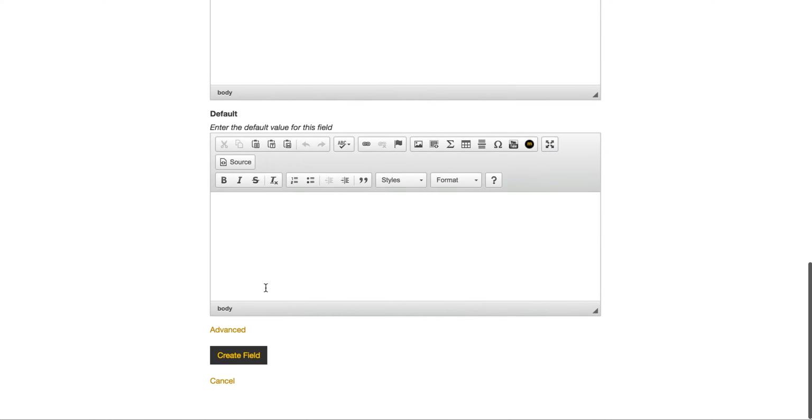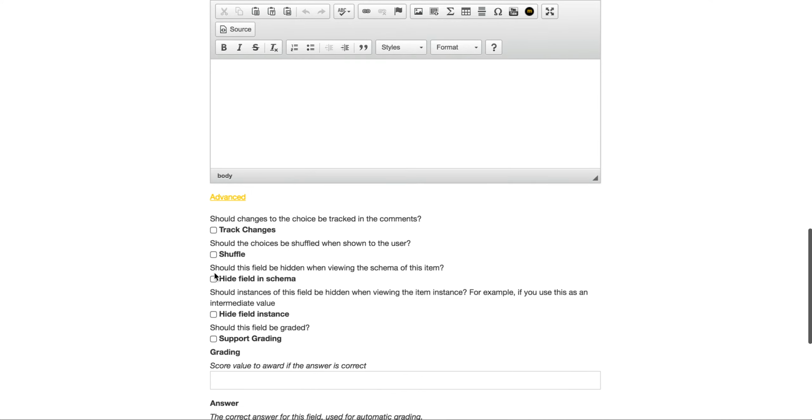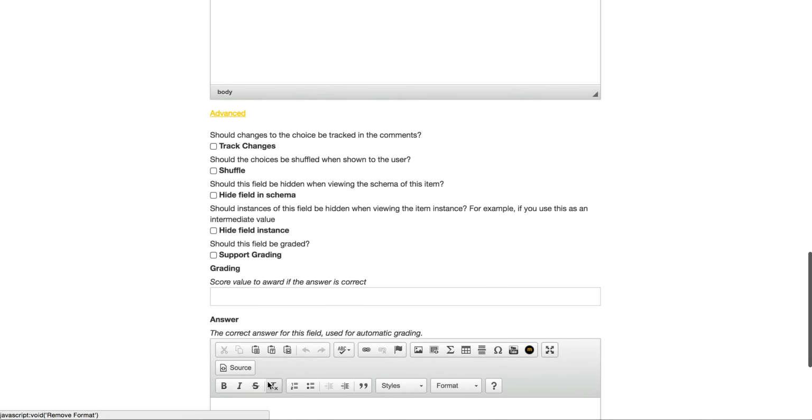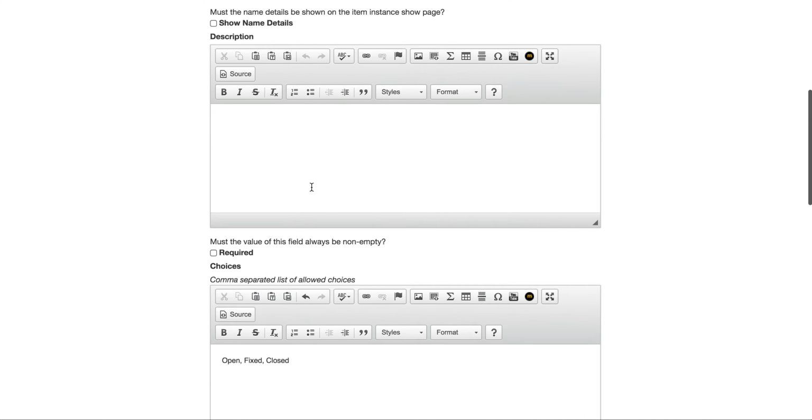All right. And when you open up the advanced, now you notice that since this is a choice field, it has a few more options. So we already talked about the hide field and schema, hide field instance, grading and all that, which is very similar. The two new options you see here are track changes and shuffle. So track changes, basically, if you check this box, what happens is whenever someone changes the choices between these, automatically a dialog will pop up asking them to add a comment, just logging why they changed it.